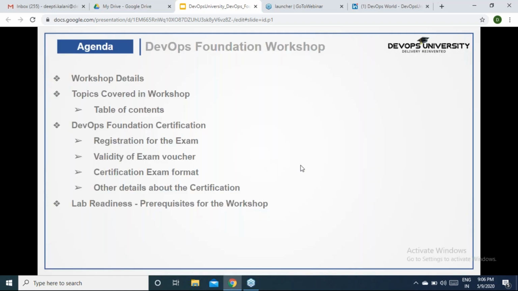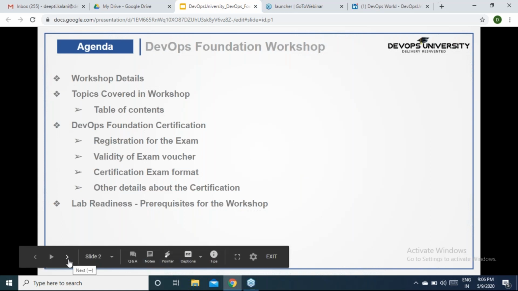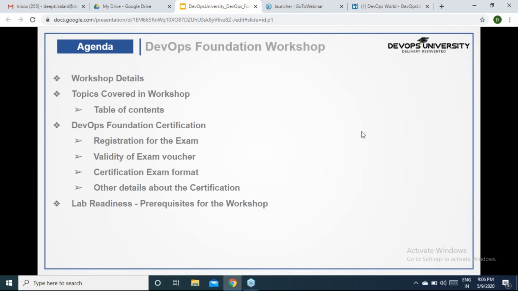So first, we'll talk about the workshop. What are the contents that will be covered? What are the timings and all the key details. Next, we'll move on to understand about the certification. How can we register? If we have registered, then what is the validity of the voucher? What is the format of the exam? And other details about the certification.